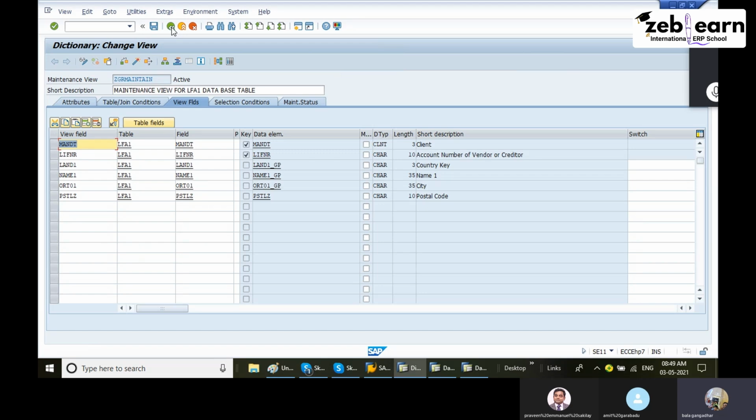Table maintenance. Okay, Praveen, any doubt, Amit? No, sir.